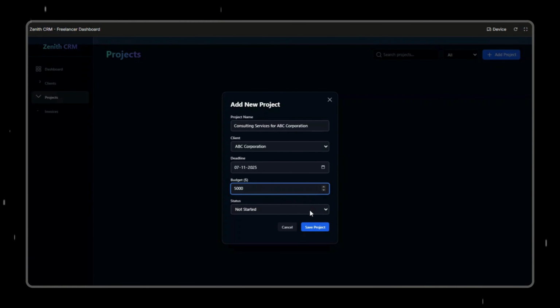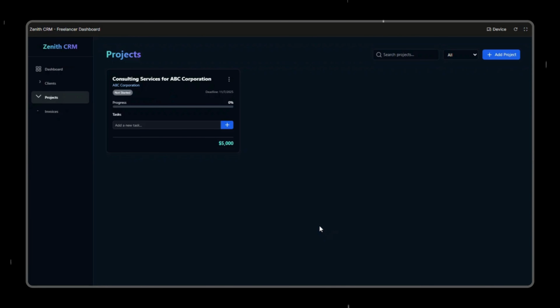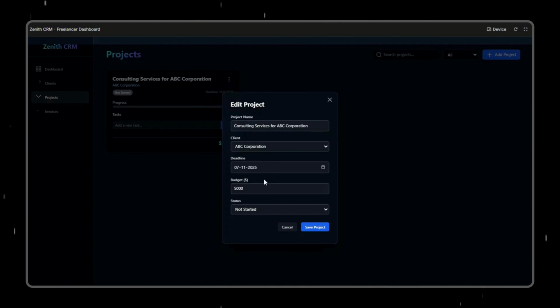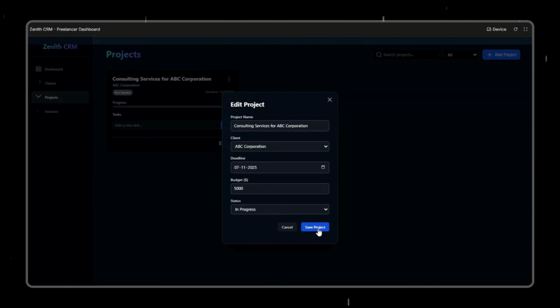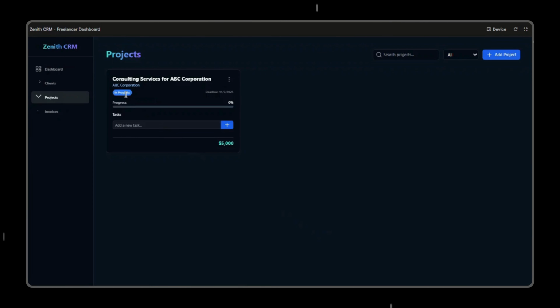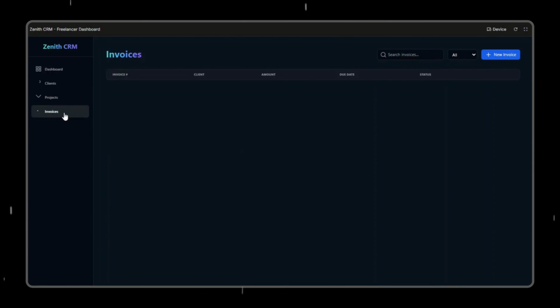Everything looks clean, organized, and exactly as expected, showing how smoothly Google AI Studio handles dynamic data creation. And just like that, our new project is successfully created and instantly added to the list. Now let's try to edit the project. We'll simply change the status from Not Started to In Progress, and then click on Save Project. And there we go. The status has been updated successfully. It's quick, seamless, and works exactly as expected.